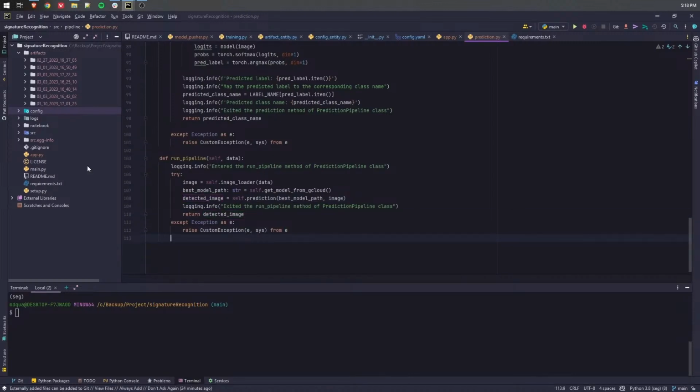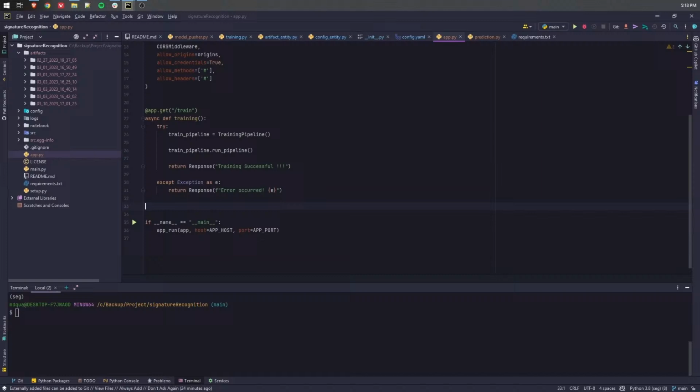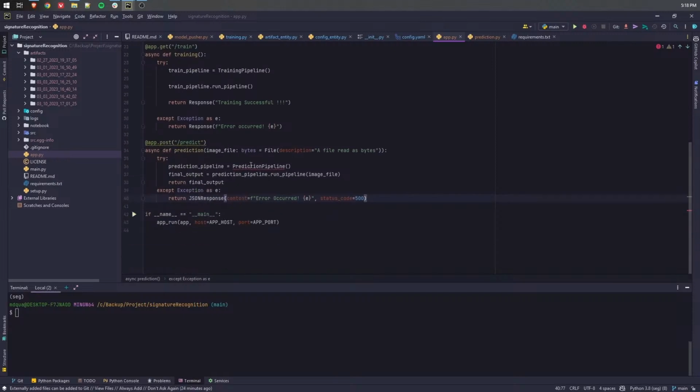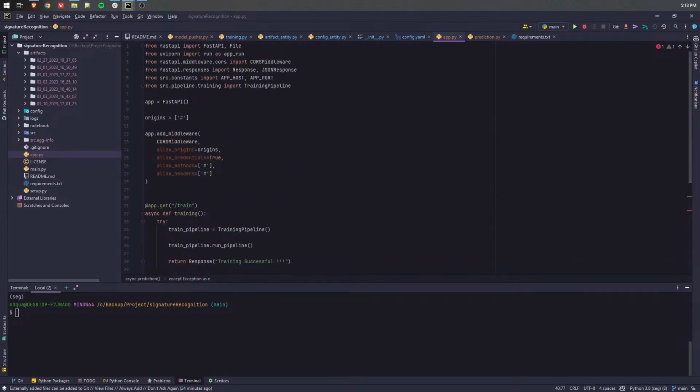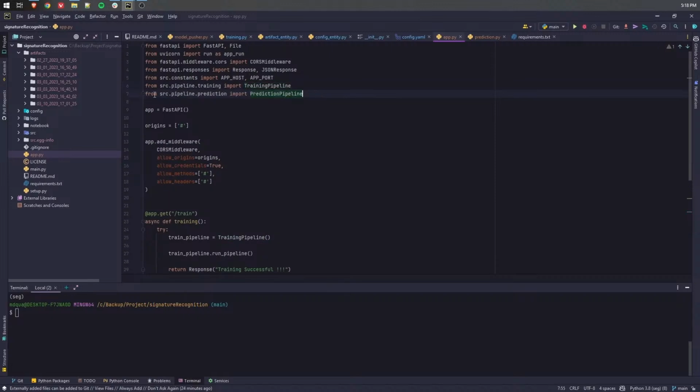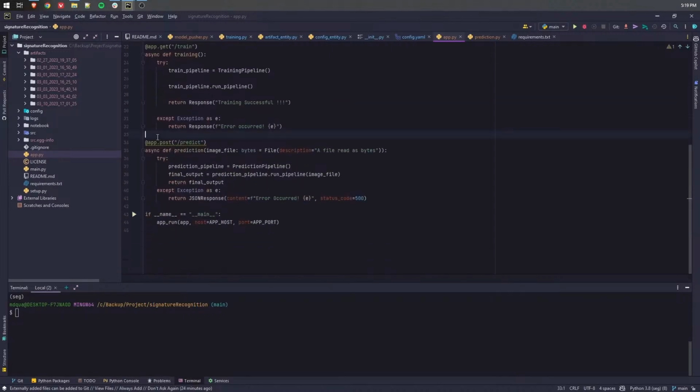Now we need to call this prediction.py file in our app.py, just to integrate this with our FastAPI. We will be creating a function. Let me write it and I'll explain what we have to do here. In this, we need to import the prediction pipeline, which is inside our src.pipeline.prediction.